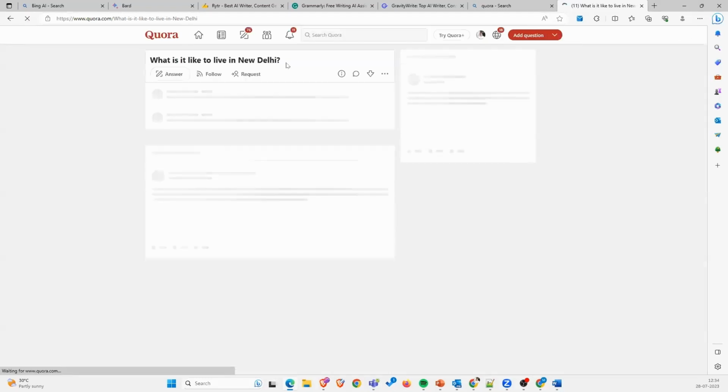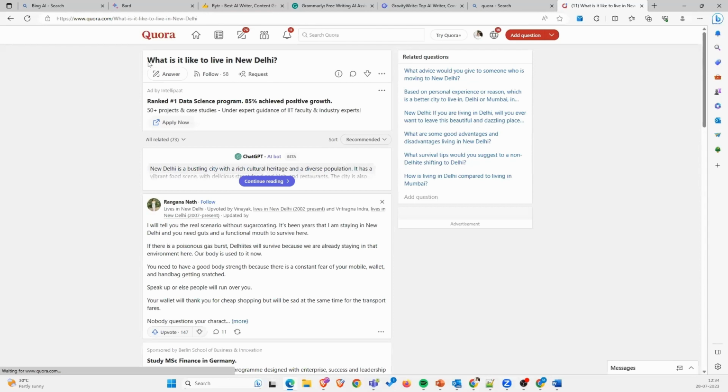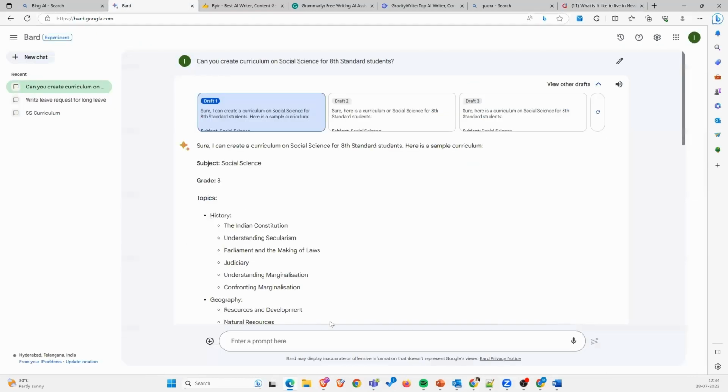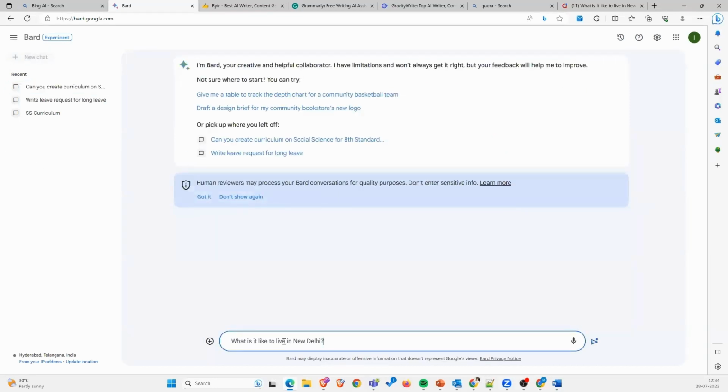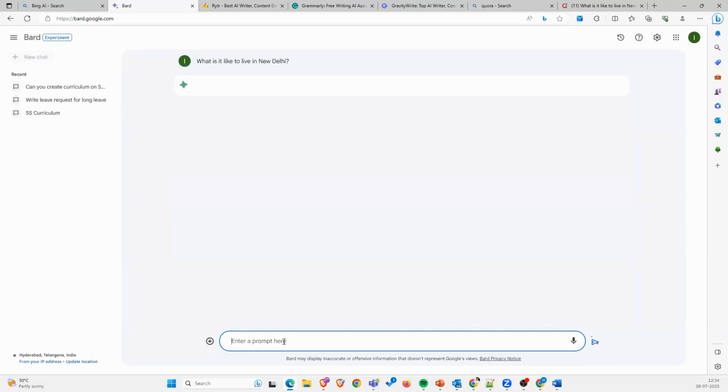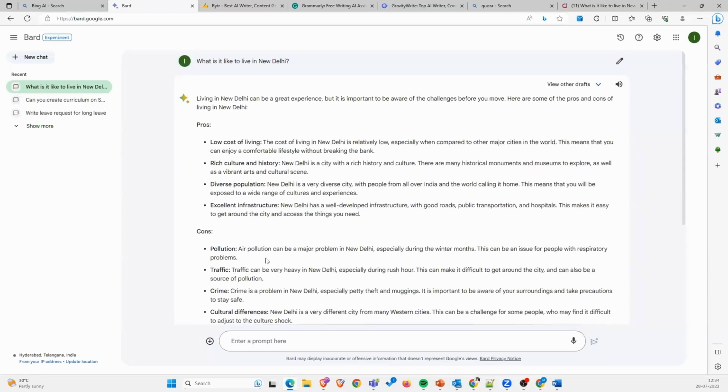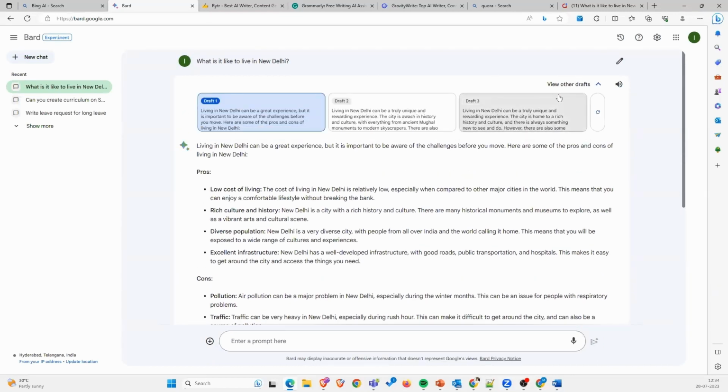Yes. So here you can see, just as an example, I'm taking the question, what is it like to live in New Delhi? I'm going to ask Bard, starting a new conversation, which is a new chat. So I'm asking the question. It has written pros and cons, etc. So the system is not showing partiality. It has basically taken the data from, again, scraping the internet, right? Now, again, it's given 3 options.